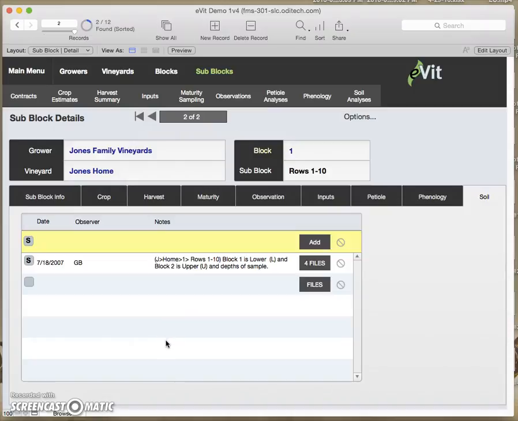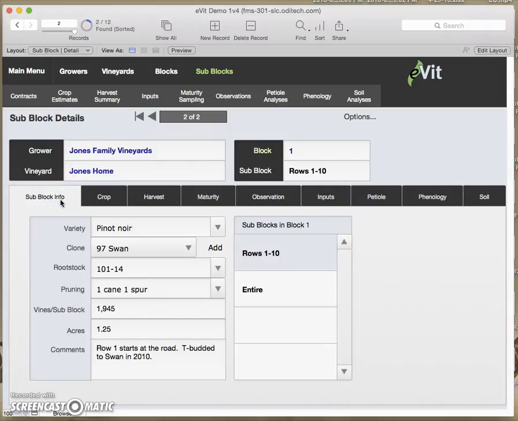I wanted to give you an overview of how the subblock details work, and it looks like I've got plenty to dig into with all these other data categories.